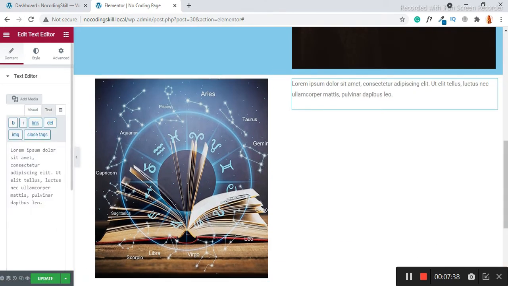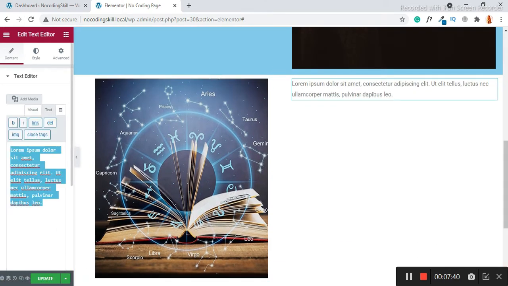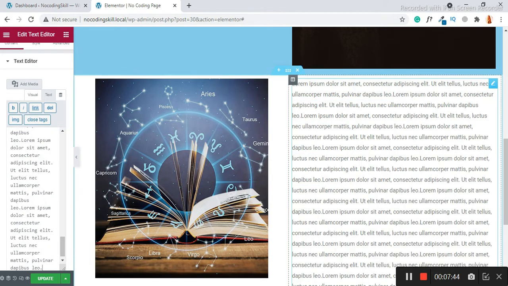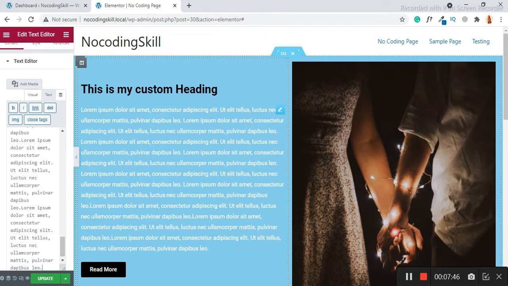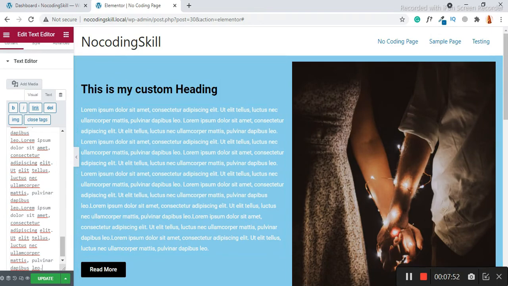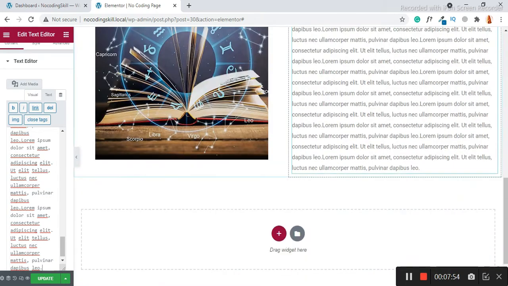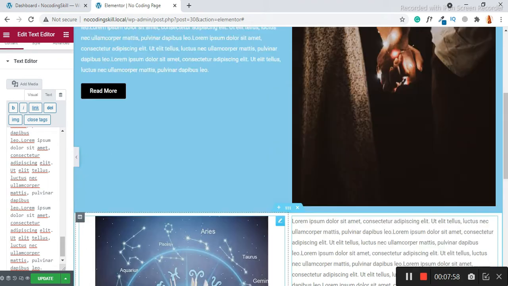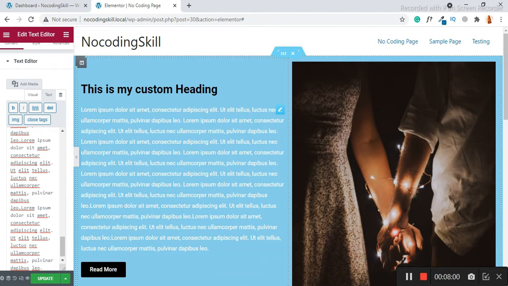Okay, just copy it and paste it. So friends, this is a two column, not an inner section. This is an inner section inside a section. This is our whole section divided into two columns, but this two columns means an inner section inside a whole section.